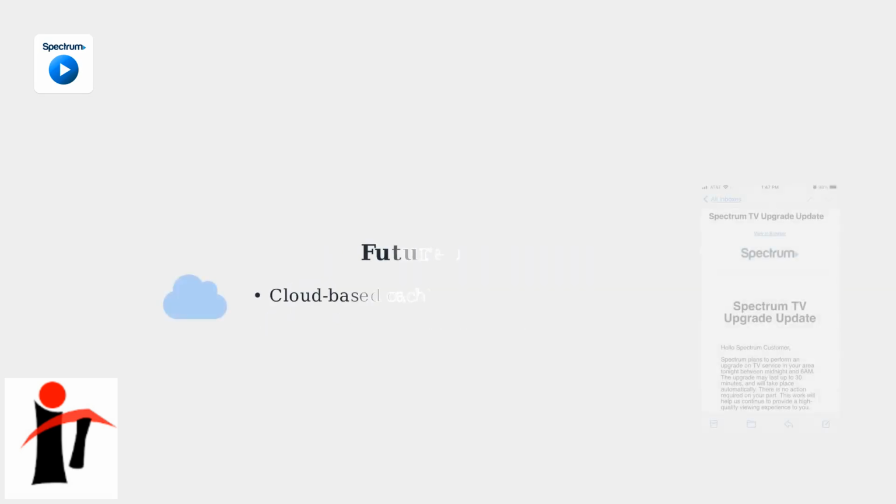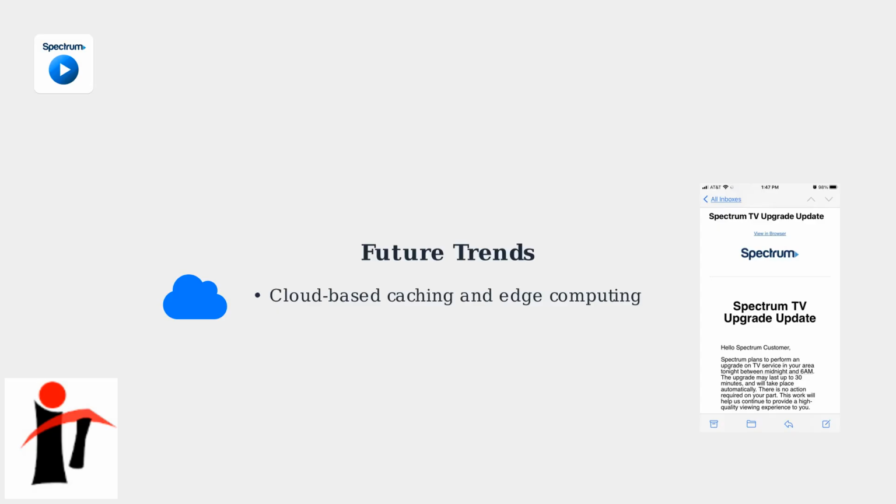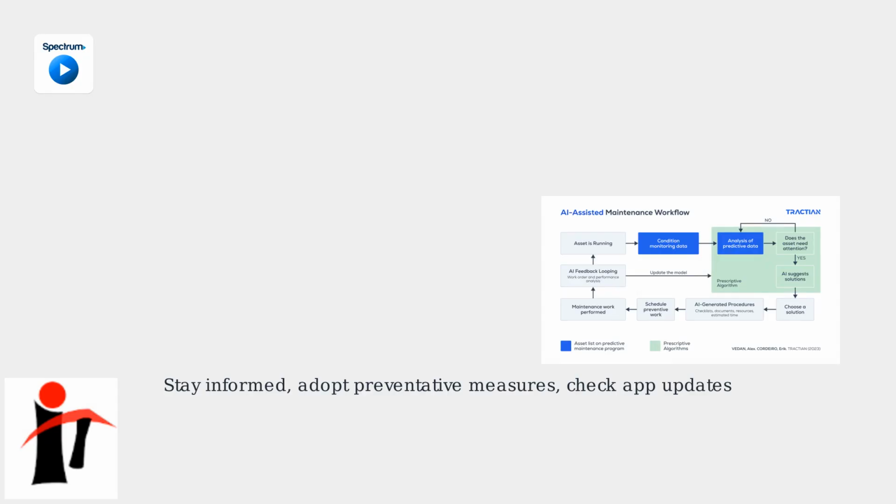The future outlook points to cloud-based caching and edge computing for enhanced stability. Statistics show that AI-assisted troubleshooting is predicted to reduce user-reported app errors by 35% by 2027. By staying informed about these trends and adopting preventative measures, you can minimize disruptions and maintain a seamless streaming experience. Remember to regularly check for app updates, as Spectrum continuously releases patches to address known issues.